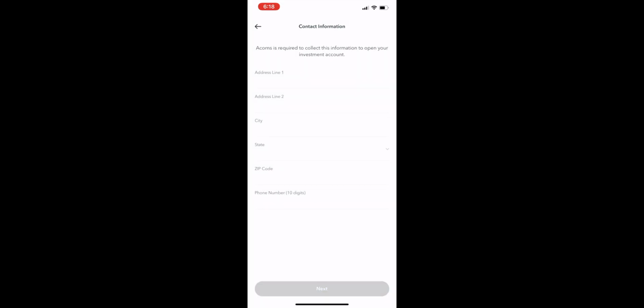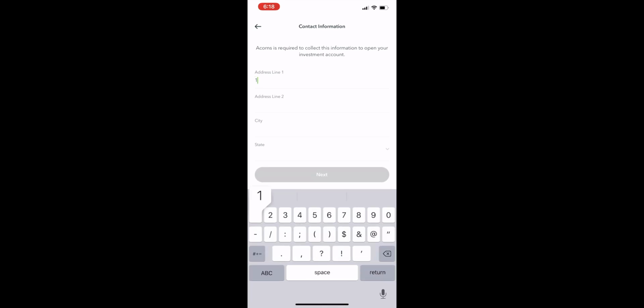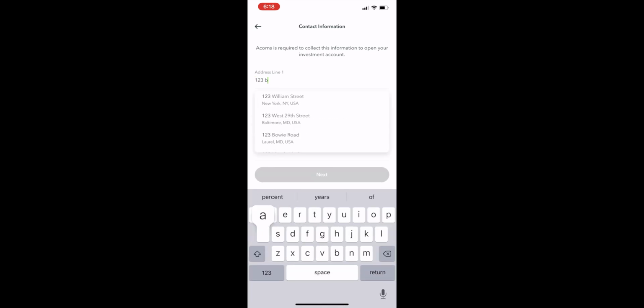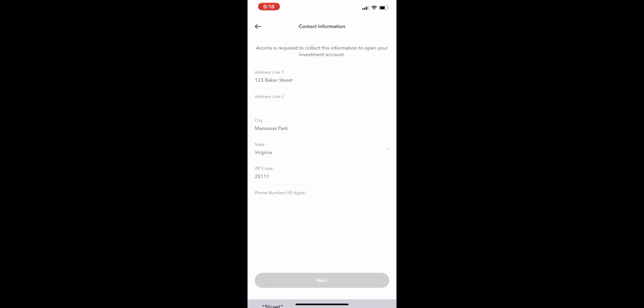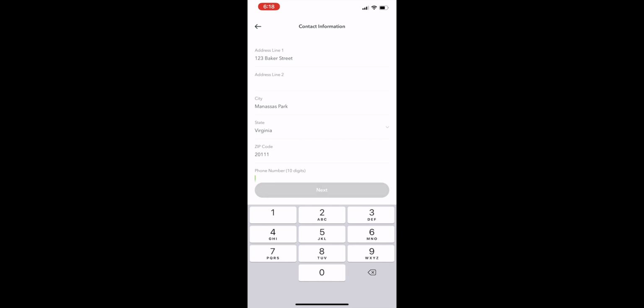So it's going to ask you for your address. Just making that up too. For your phone number. Hit continue. It's going to ask you to put in some security questions. So you're going to select a question. Anything from your favorite pet, mother's maiden name, childhood nickname. So we're just going to go with favorite pet.